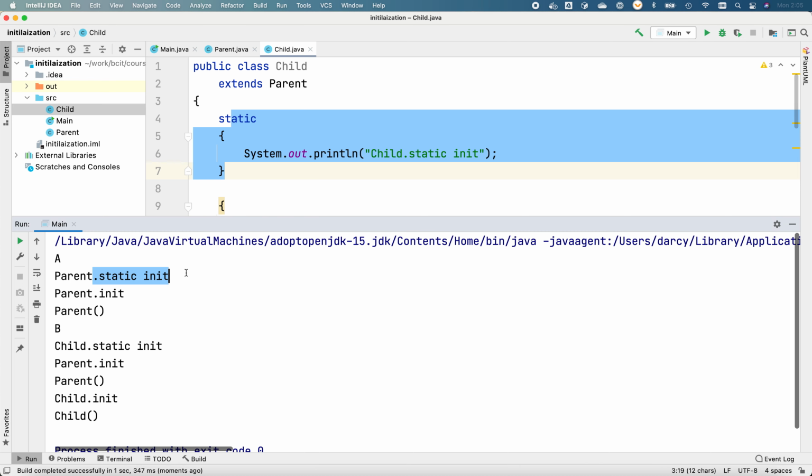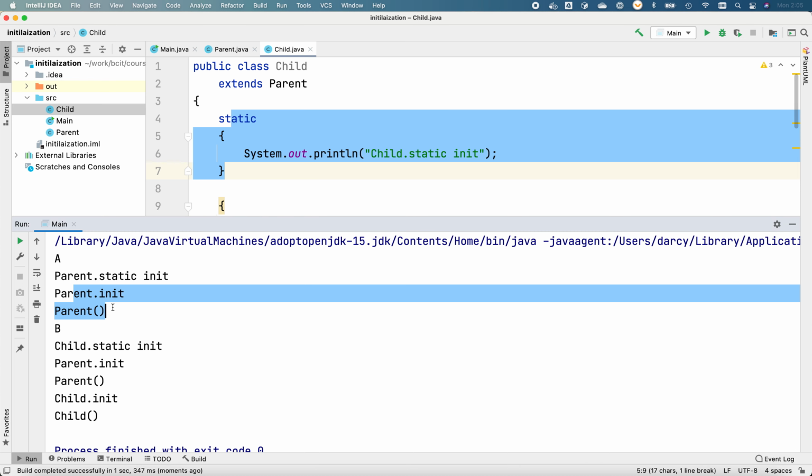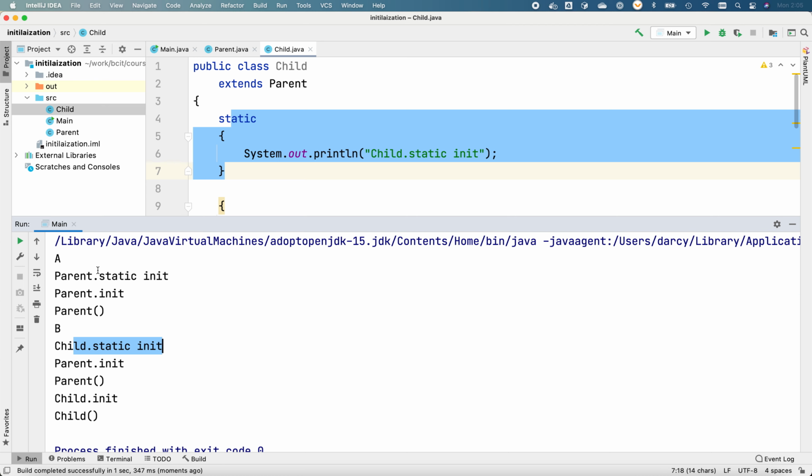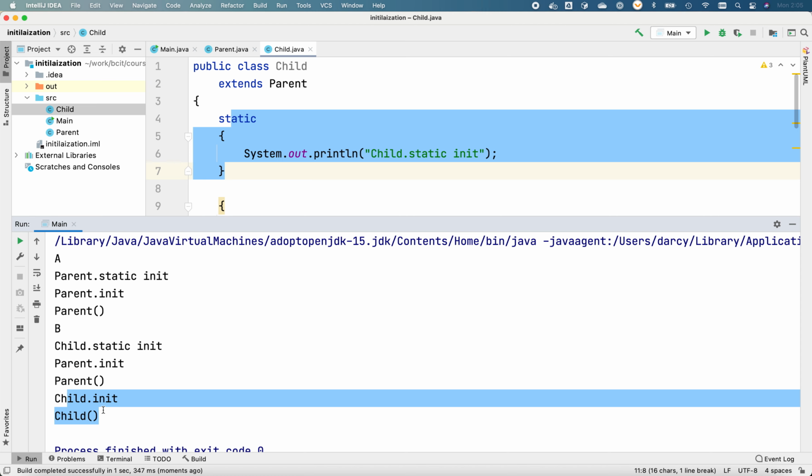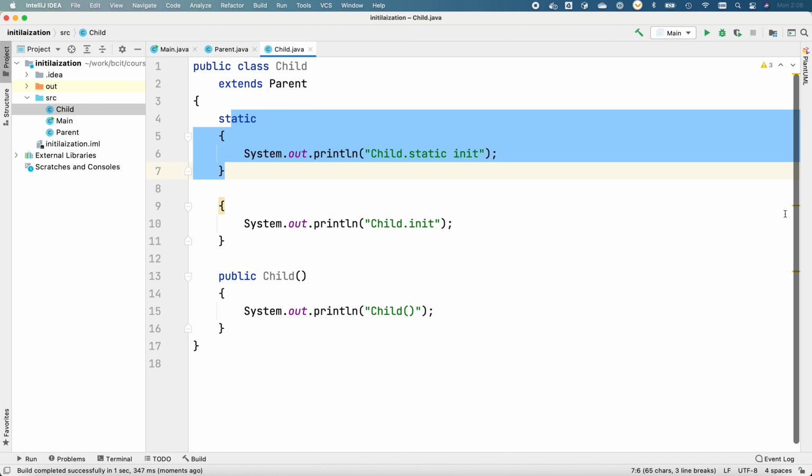So there's the static for the parent, the constructor stuff for the parent, the static for the child, didn't redo the parent stuff, and this constructor for the parent, the constructor for the child. Simple set of rules.